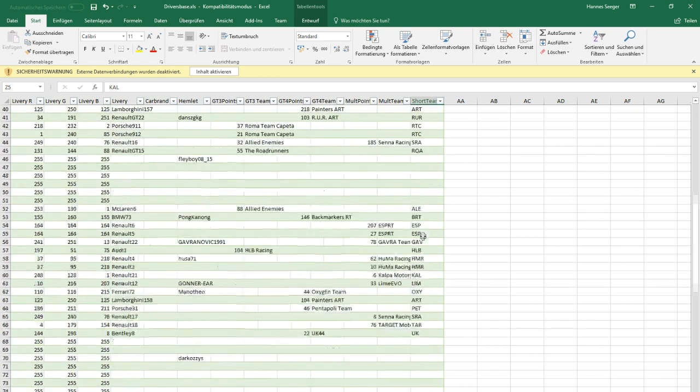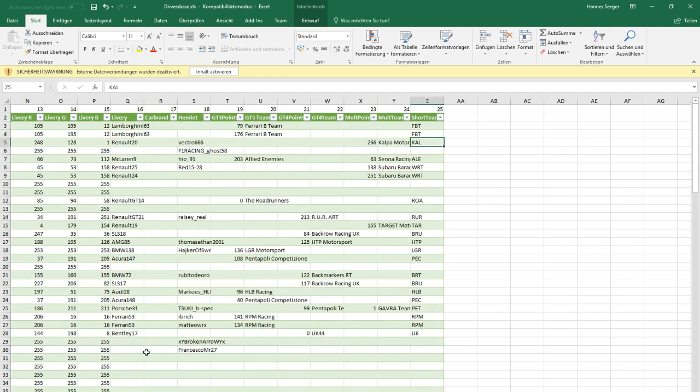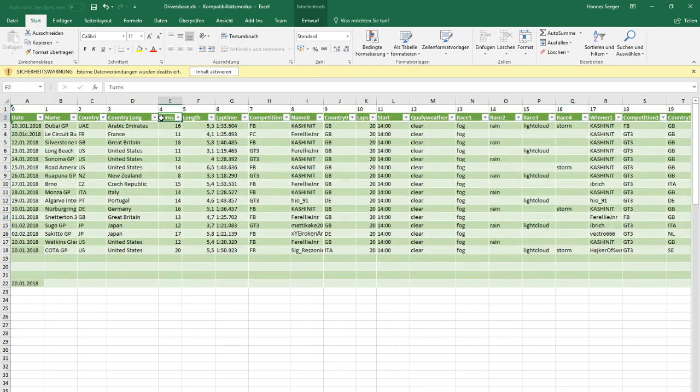And that's basically the drivers database. Then there's another sheet, a second sheet, you didn't see it in the stream now, but there is, and this is the tracks. This is just the already announced tracks and the GP versions.